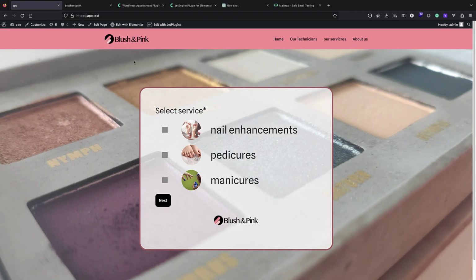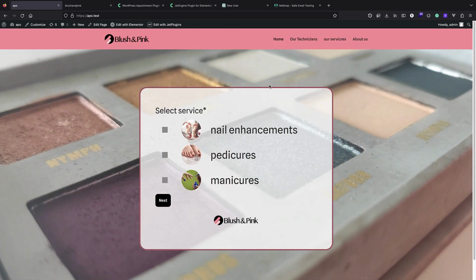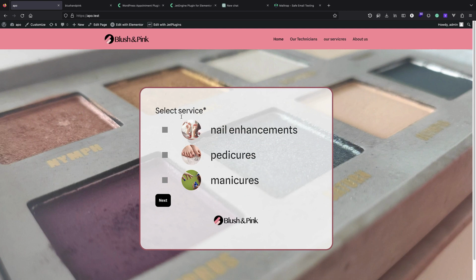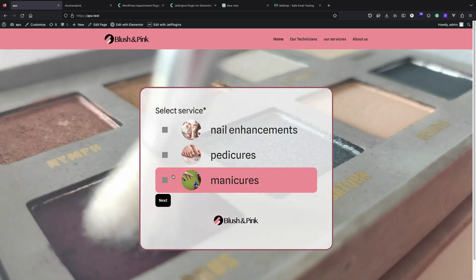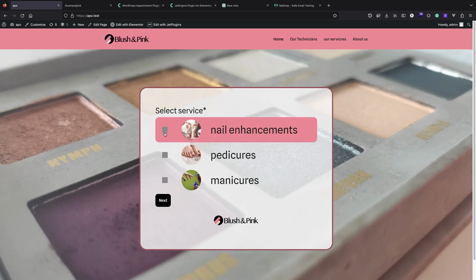As you can see, it's a website for a fictional nail salon called Blush and Pink, and we have this page here on our front page. You can put it anywhere you want, and we will customize everything. Anything that you see here is just my decisions, and you have full control over what you are building. And as you can see, people can select a service.